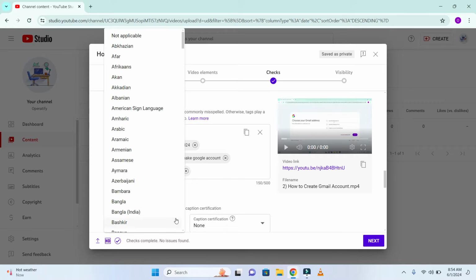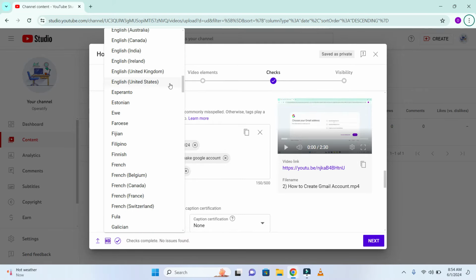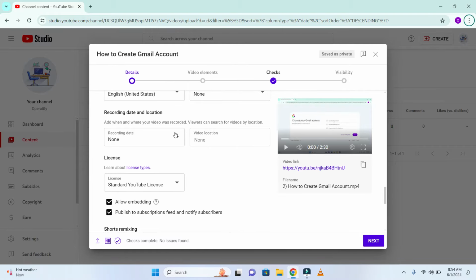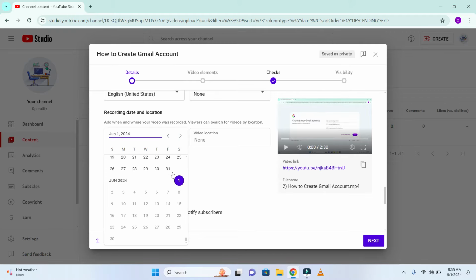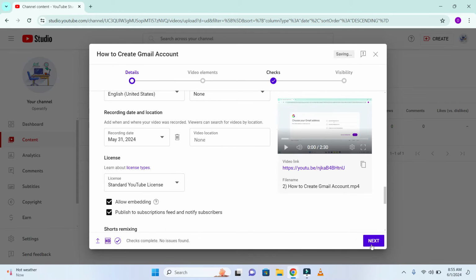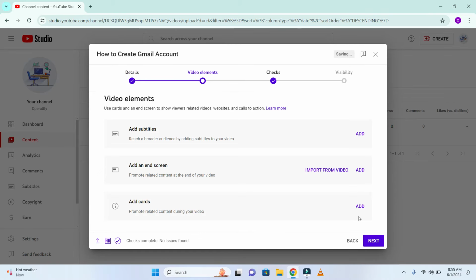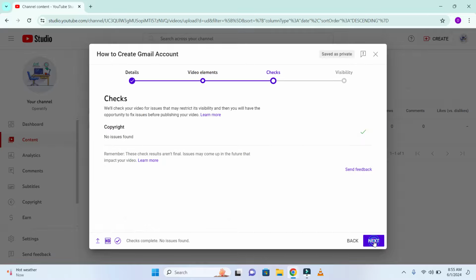Then you have to select the language that is used in the video. I will select English United States. Then you can select the recording date. I will select this date, then click on next. If you want to add subtitles and screen cards, whatever you can add over here, and click on next.